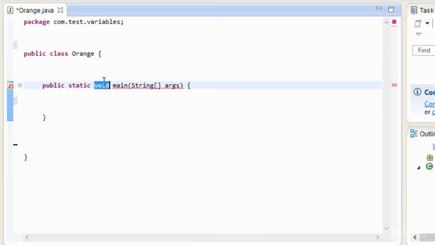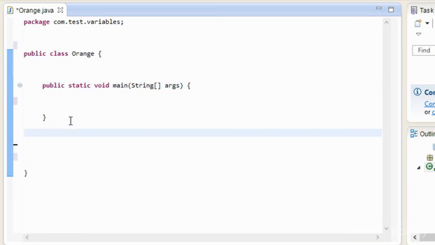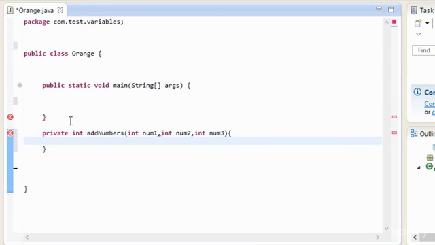And I'm going to give you guys a better example of this. Let's set this back, and let's go ahead and create a method. It's private, and it's going to be int. I'm going to call it addNumbers, and we're going to give it some parameters: num1, num2, num3.